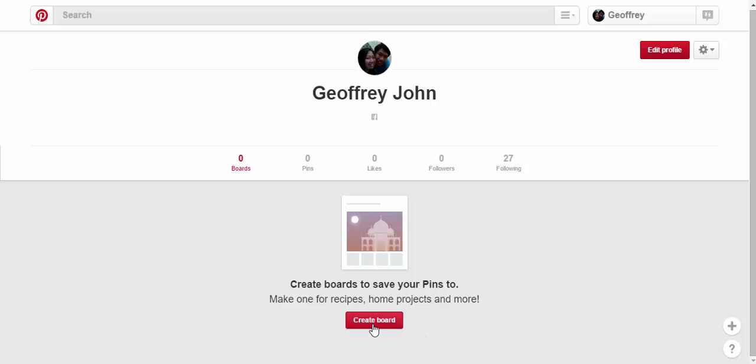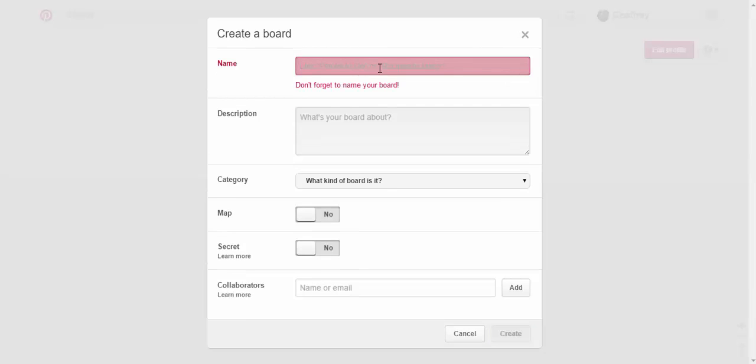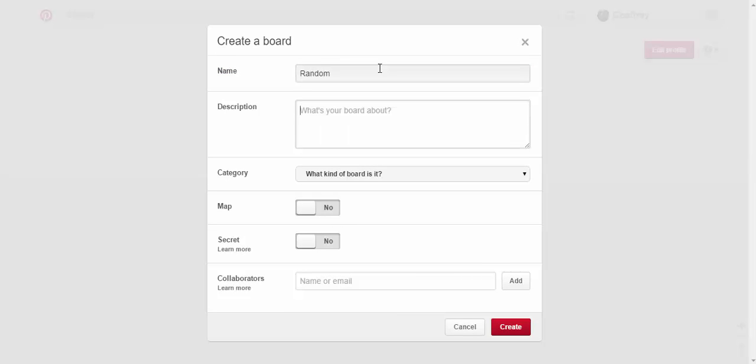A board is basically like an album where you can upload pictures. So click on create board. It asks us for certain information like the name of the board. Let's say I wanted to upload pictures of random stuff. Type in a quick description of what it contains. So, photos of anything and everything.